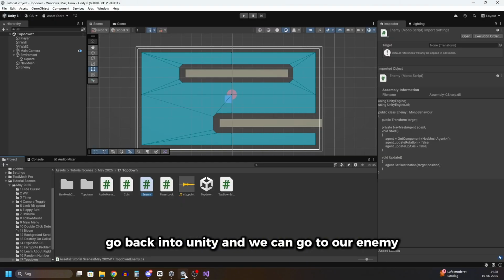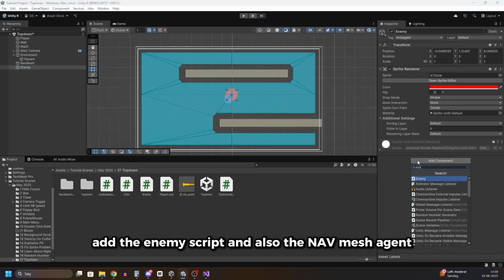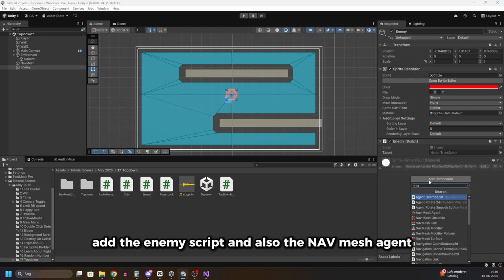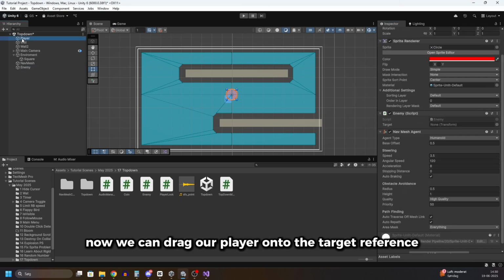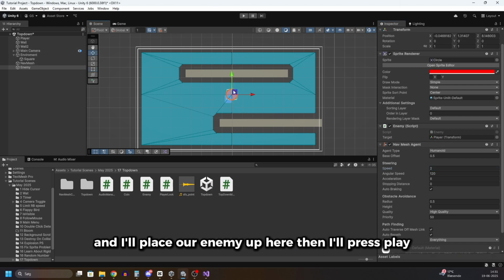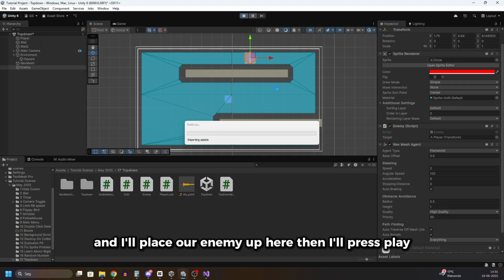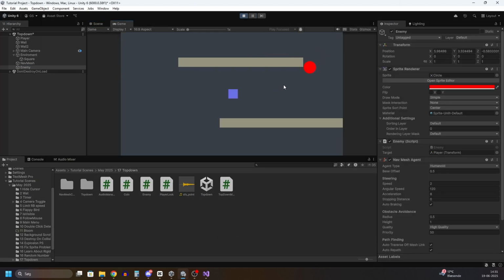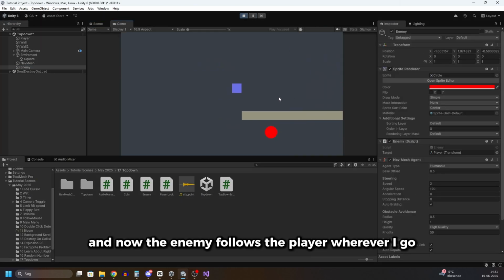Go back into Unity. We can go to our enemy, add the enemy script, and also the NavMeshAgent. Now we can drag our player onto the target reference. I'll set the speed to 2, so it's a bit slower, and I'll place our enemy up here. Then I'll press play. And now the enemy follows the player wherever I go.